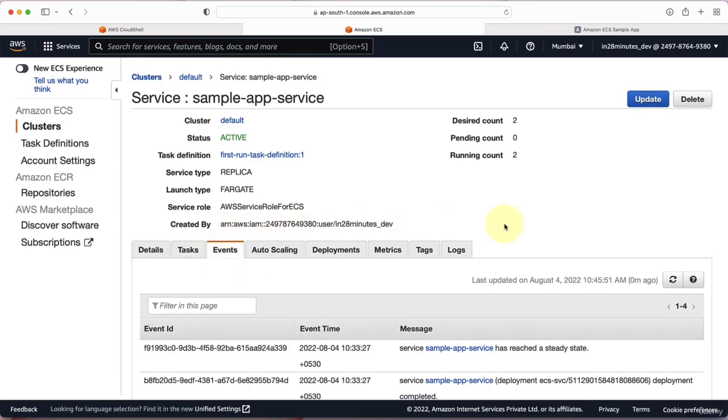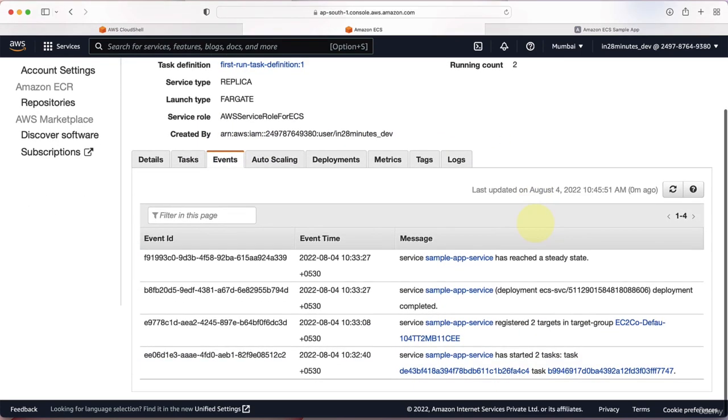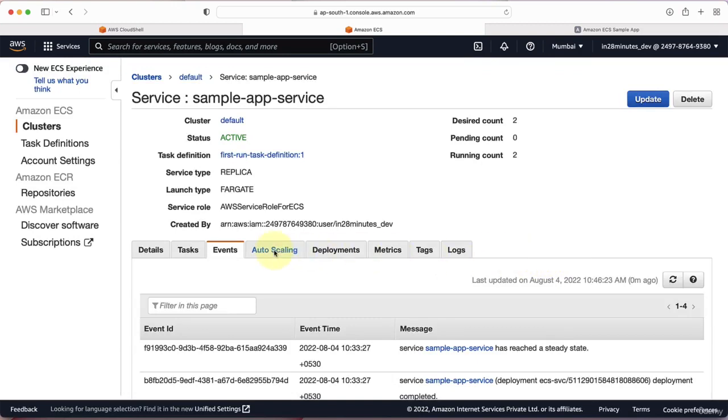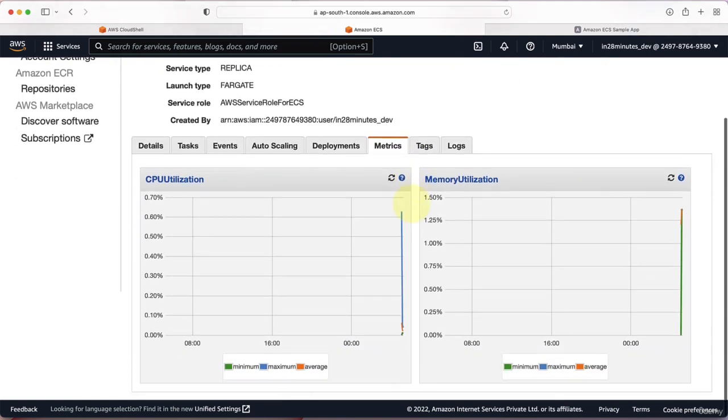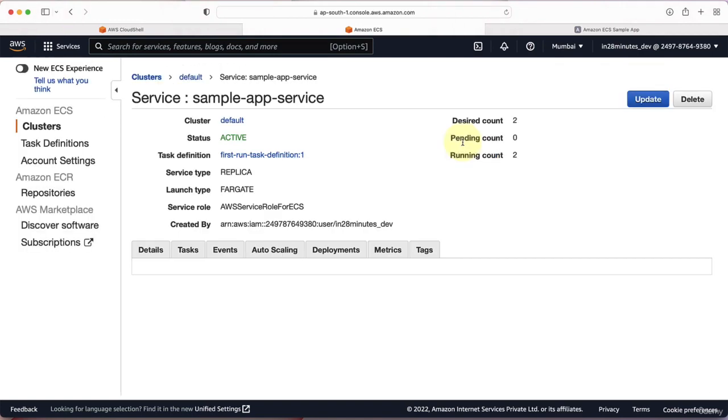If you go to events, you'll be able to see the different events which happened as part of this specific service. When we started the service up, we said we would want 2 tasks. And it took a little while before the tasks were ready and the deployment was completed. And once that is done, the sample app service has reached a steady state. If you'd want, you can also configure auto scaling. You can increase the number of tasks and decrease the number of tasks based on the load which is coming in. You can also look at the metrics in here. You can see the CPU utilization, memory utilization for this specific service. And you can also look at the logs.